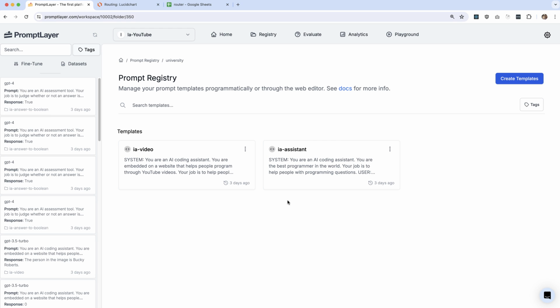Alrighty guys, welcome back to another video, and in this one we are going to talk about a concept called routing. So as your application scales, you may find that it gets difficult to really have a single big prompt that does everything that you need it to. Not only is it going to be difficult to maintain, but it's going to be difficult to evaluate as well.